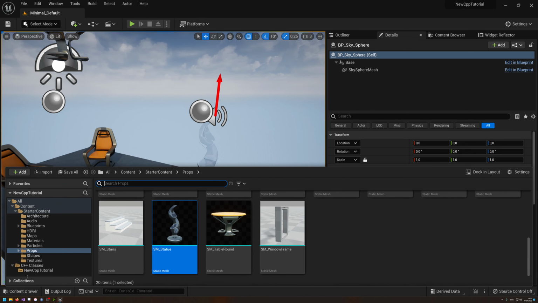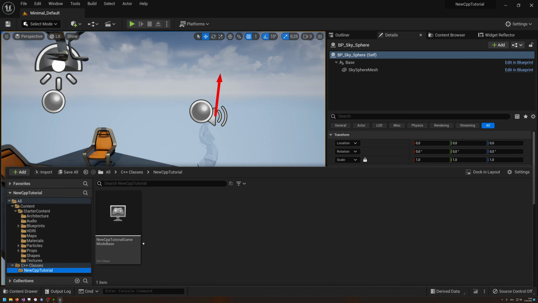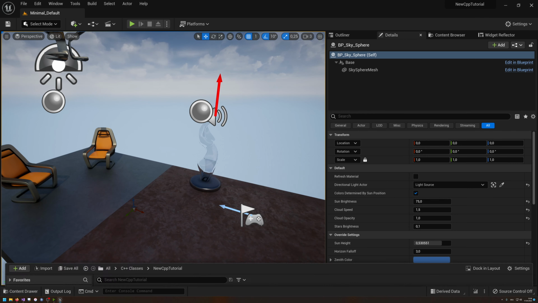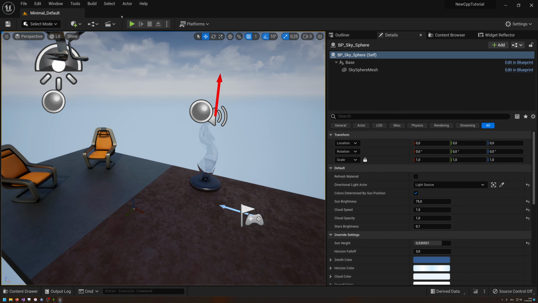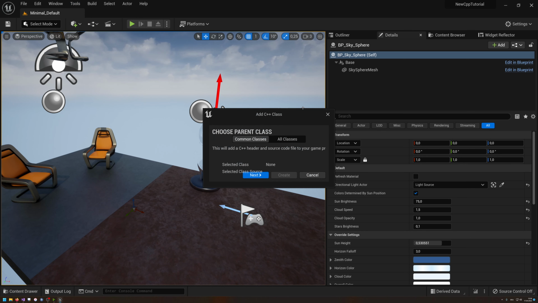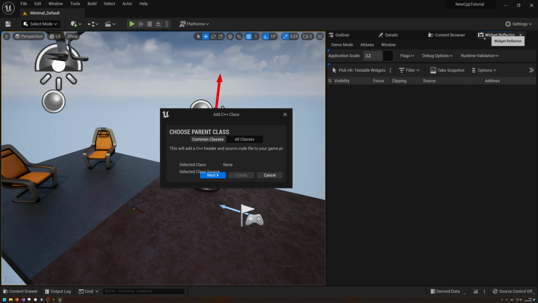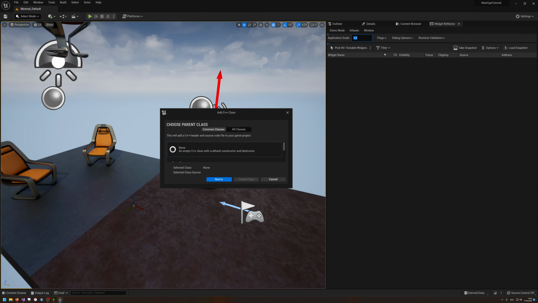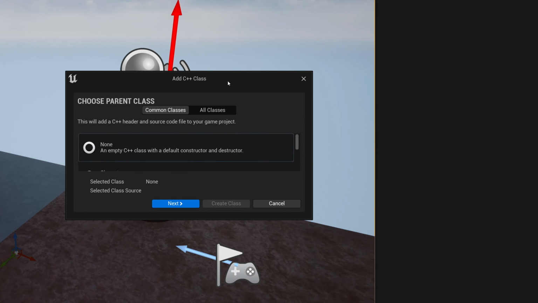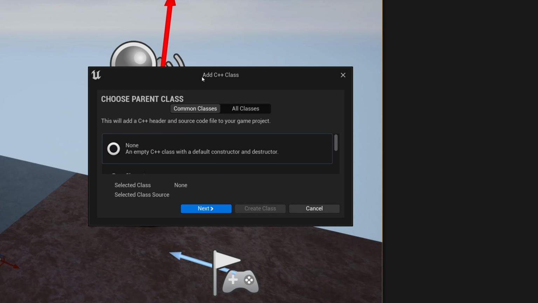Well, we could go in here down to C++ classes, new CPP tutorial, and click right and say new C++ class. Or you could go in and say tools, new C++ class. And now you are presented with that window that looks totally odd, because it's not built to work with the UI scaling. So I need to actually scroll out a bit to see what's going on here. So the add C++ class wizard is basically just helping you creating any kind of C++ class that you want.